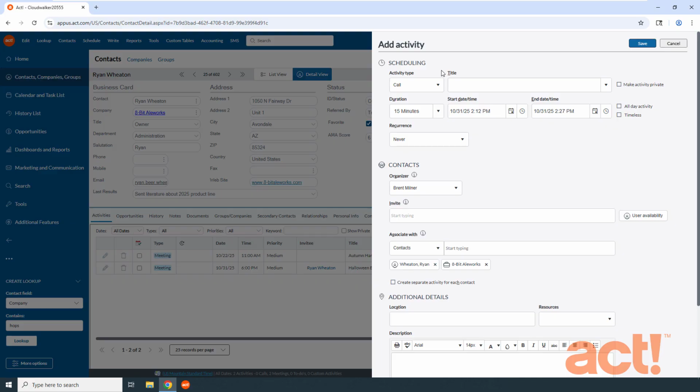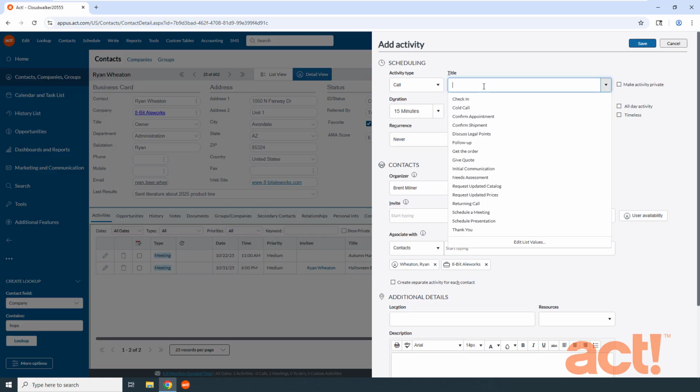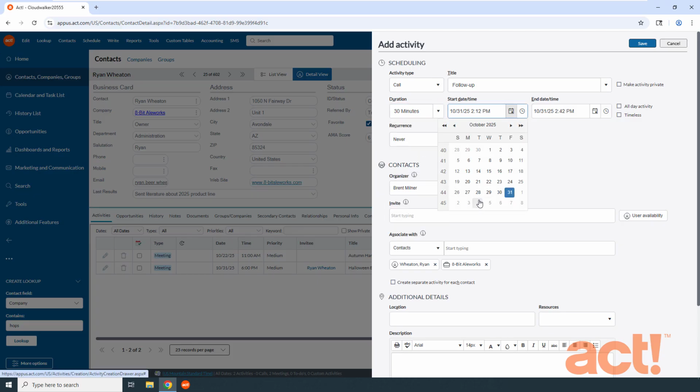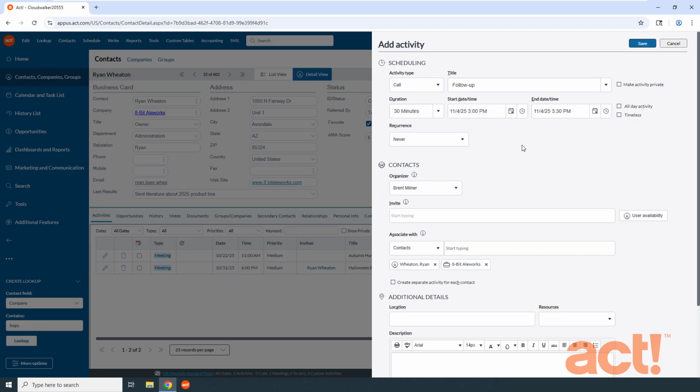First, in the Scheduling area, you need to choose the type of activity, then give this activity a title either by typing it or choosing it from the drop-down list on the right. Next, choose a duration for your phone call, and then set a start date and start time for that activity. The end date and time should automatically adjust based on the duration of your activity. If this activity doesn't require a specific time assignment, then just check this timeless box. This is useful for things that you just need to complete, like sending an invoice.